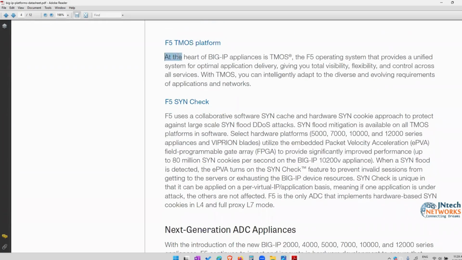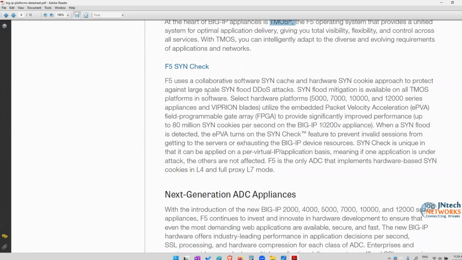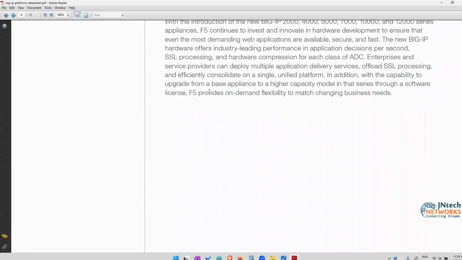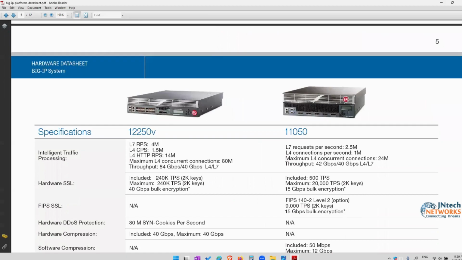Read this line. At the heart of big IP appliance is TMOS. TMOS means it's an operating system of load balancer. Right now, if you're having Microsoft PC, so we are getting Windows OS. If you're having Cisco router, so we are getting a Cisco iOS. But if we are using F5 box, so we are getting TMOS. Clear? Now one more thing. Go to next, this one.